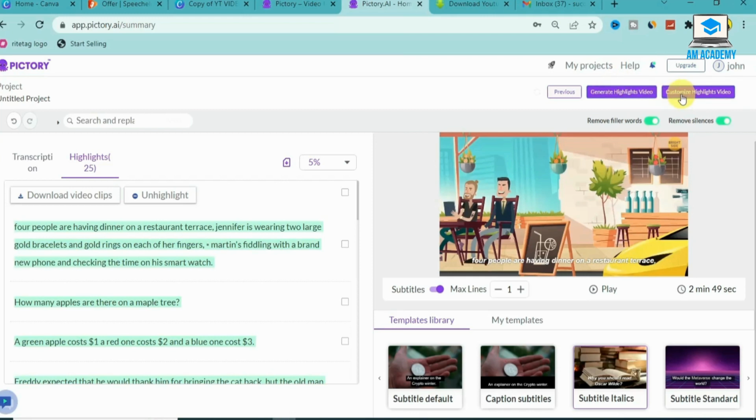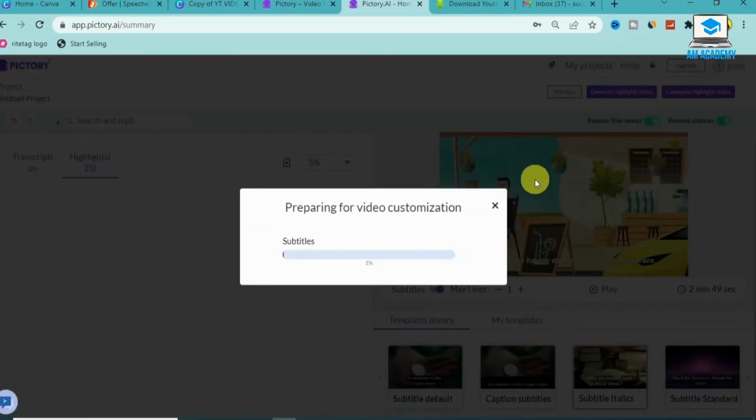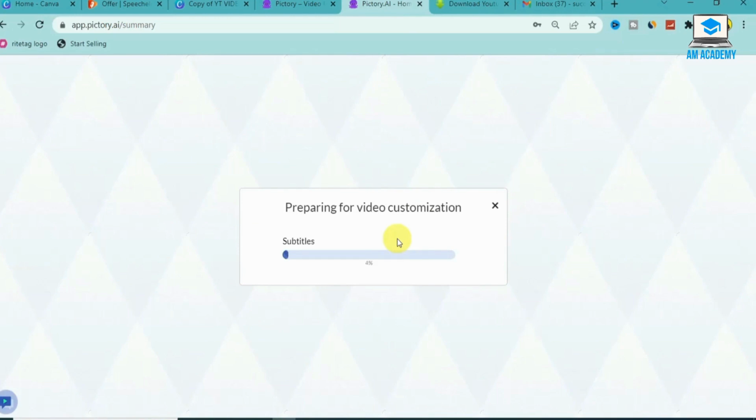But another thing you can do is you can also customize the highlighted video. So you can click on customize video highlight right here, and then this is going to take you from this highlight page down to the normal dashboard of your Pictory, where you can easily add other scenes, you can add a lot of other features. I'm going to share with you quickly once this video is done preparing for video customization.